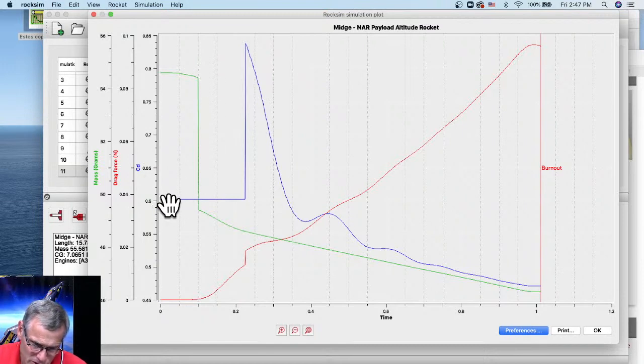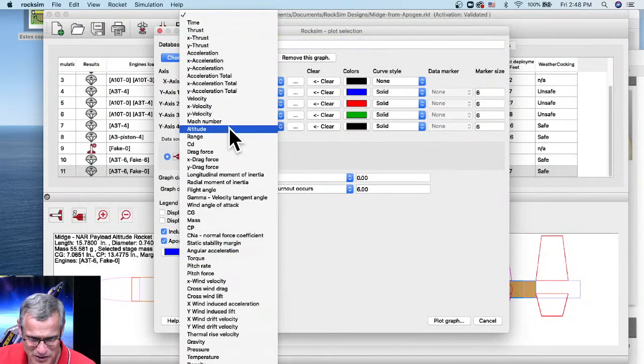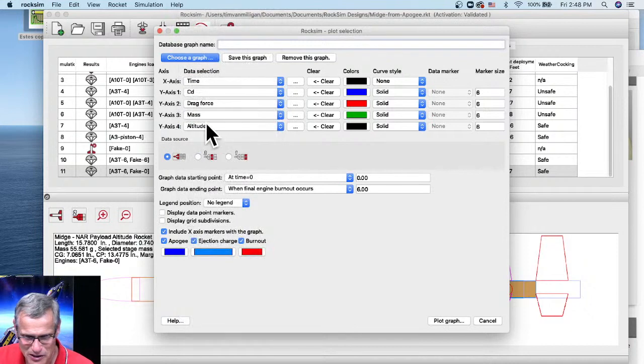Okay, so our CD is blue. The total drag, see, nothing really happened till about 0.2 seconds. So this is a question: why at 0.2 seconds did our drag force change? I've got an idea. I think I know. Let's also plot altitude. So what happens at 0.2 seconds? We've got altitude, and that will be black. So plot graph.